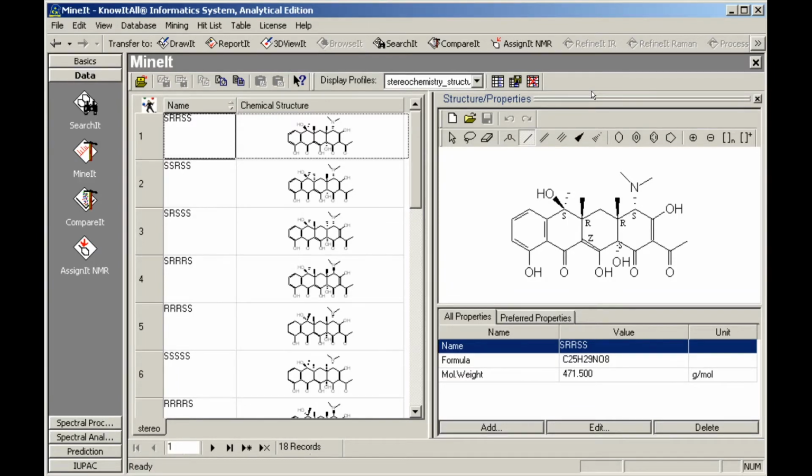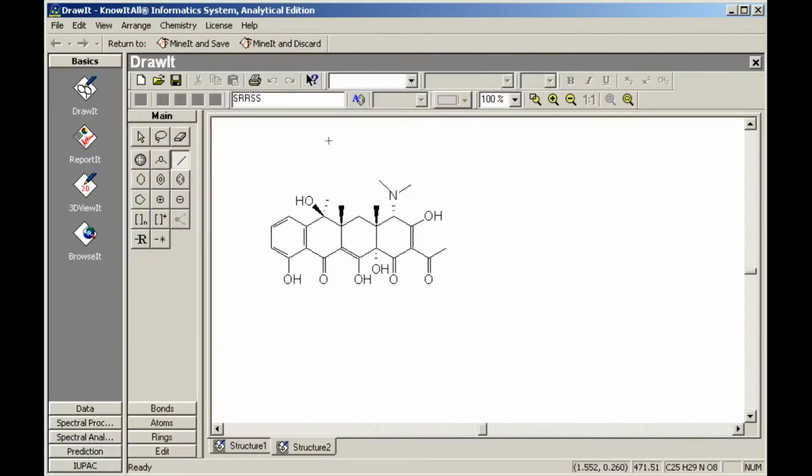Because stereochemistry has been enabled on the View menu, stereochemistry information is displayed in the Structure Properties pane. We will add stereochemistry information to the first record. Double-click the structure in the database pane to transfer it to the DrawIt application. When a structure or bond is selected, the stereochemistry toolbar is activated.